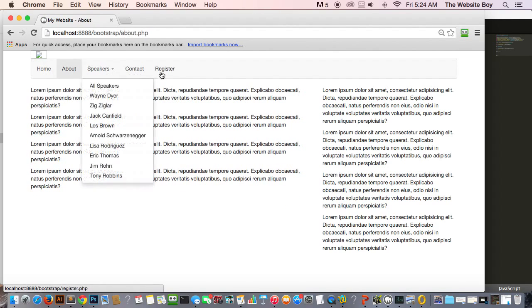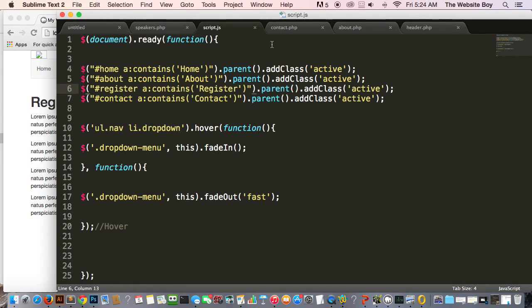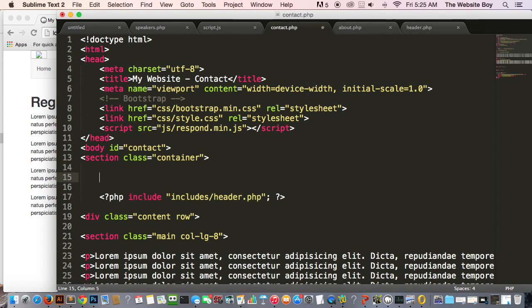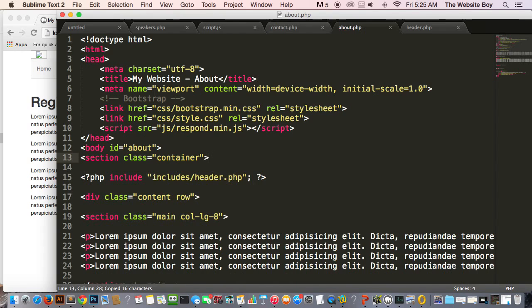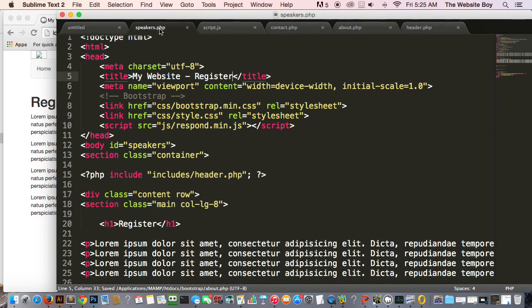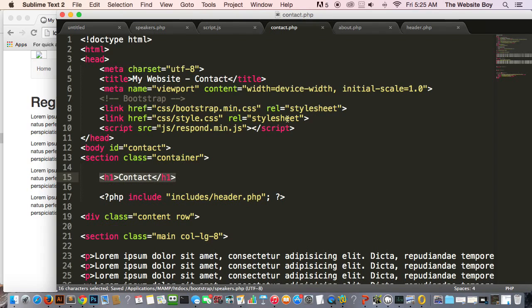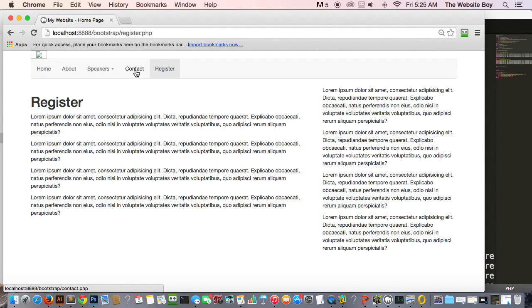All right, so one thing that you might want to do is actually use a heading for that specific page, so that way you can know where you are. You should know where you are, but just to make it more noticeable. All right, actually right here, contact, that's good. About, make sure the about page is all right. All right, so refresh, we go to register, it says register.